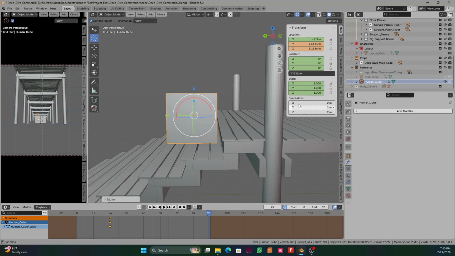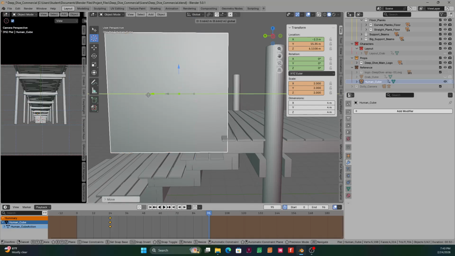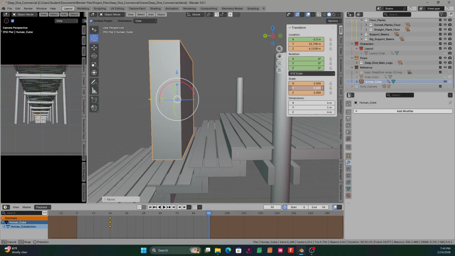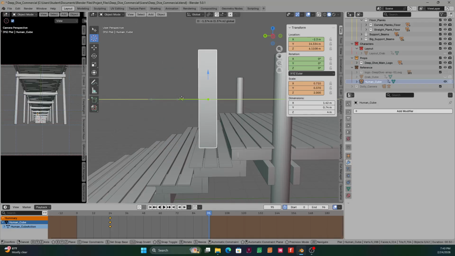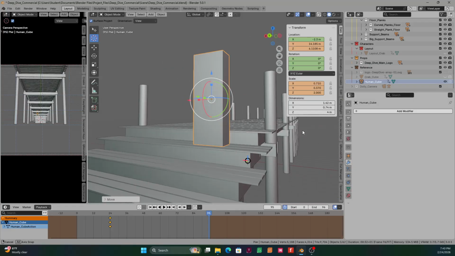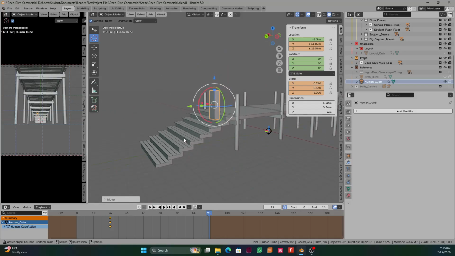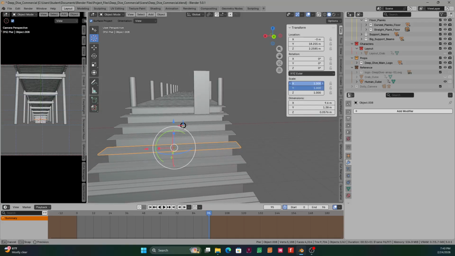So I was like, all right, if that's the case, if this was scaled up by two, then I feel like the proportion fits a lot better of how a step would actually be. So I'm thinking of scaling this whole pier down by like 0.5.